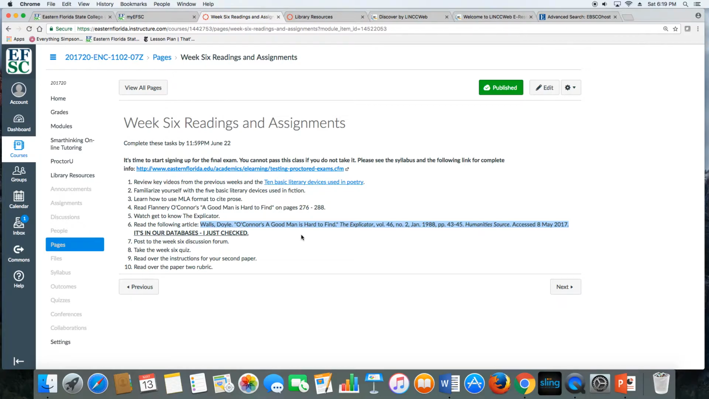And so something you need to understand is that a journal is like a magazine. And the Explicator is a journal. And think about any magazine. It is full of articles. And so the journal is called the Explicator here. The article is called O'Connor's A Good Man Is Hard to Find. And think about where you find magazines. You often find them on a magazine rack in a store. And Humanities Source, that would be like our store. So it's the database. So the way this works is you go to the library to look in databases in order to find journals that contain articles.